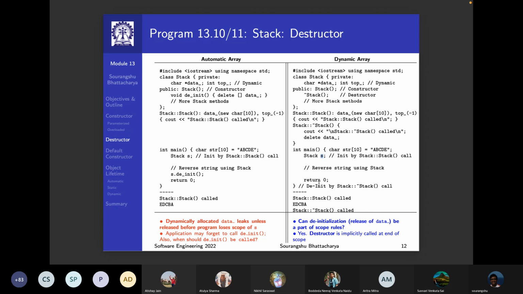Excuse me, sir. In the left program, in void dinit we have done delete bracket data, but on the right side in the destructor only delete data. Why? No, this should be delete bracket data. This should be the array delete.